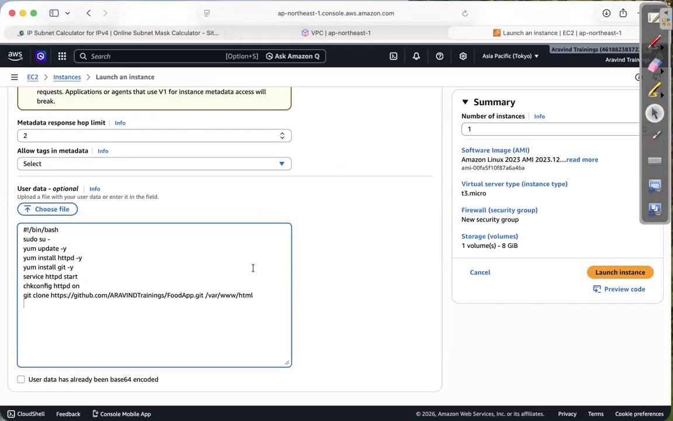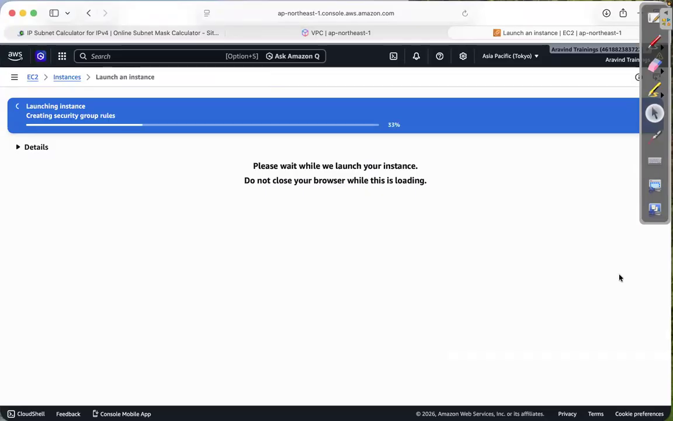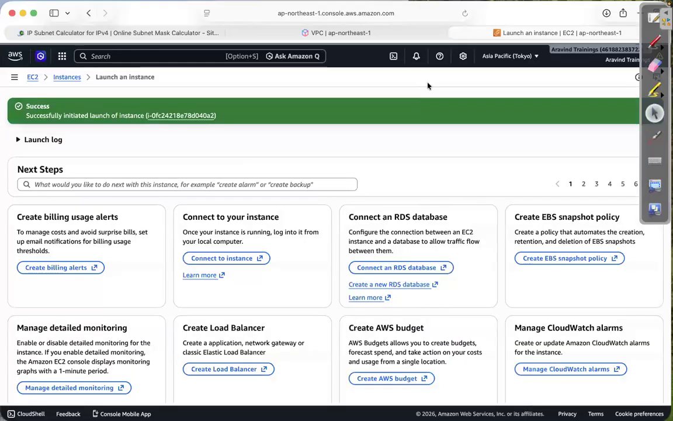These files are available for us as well. You can save them somewhere. I'm uploading soft copies also. See, launching the instance. Instance launched successfully.